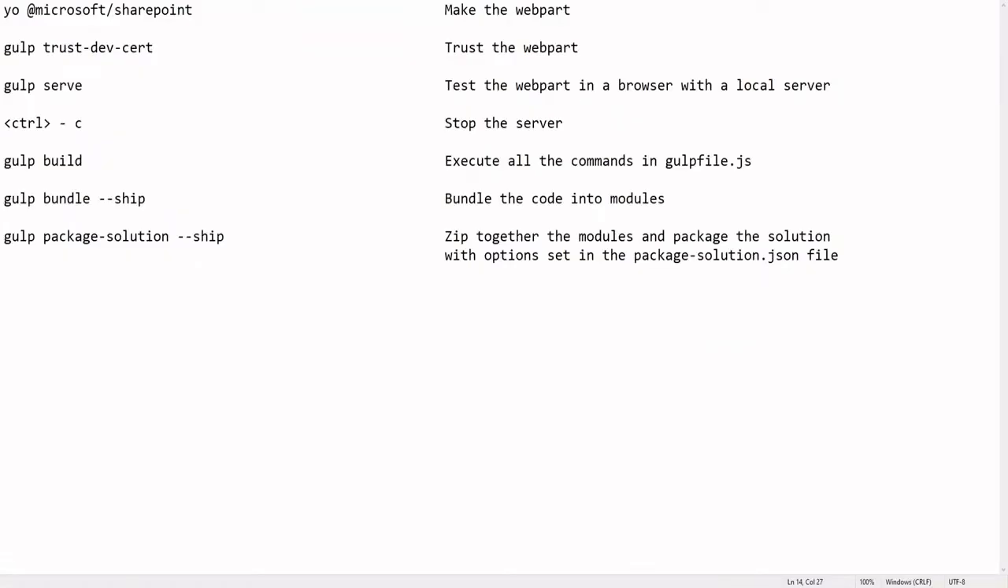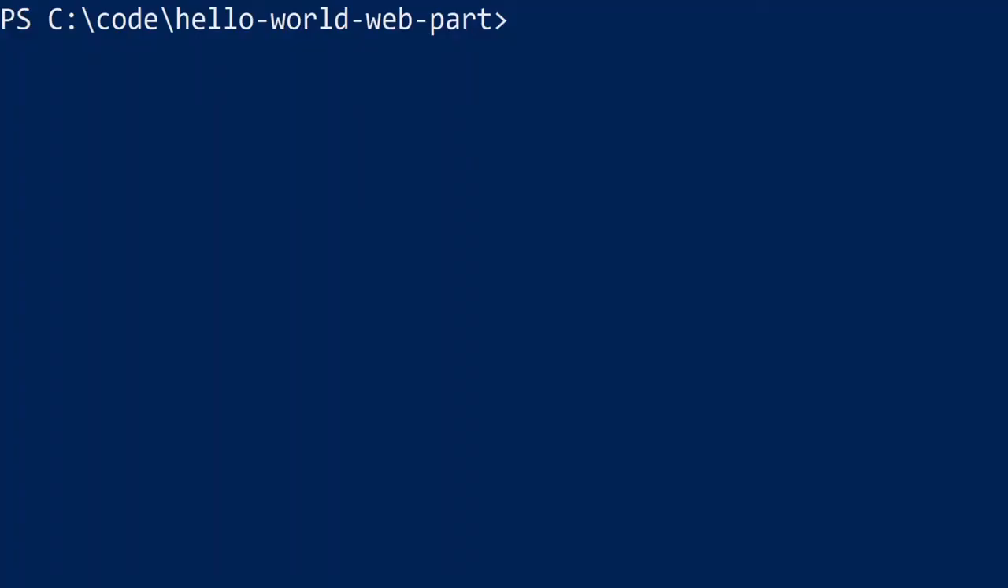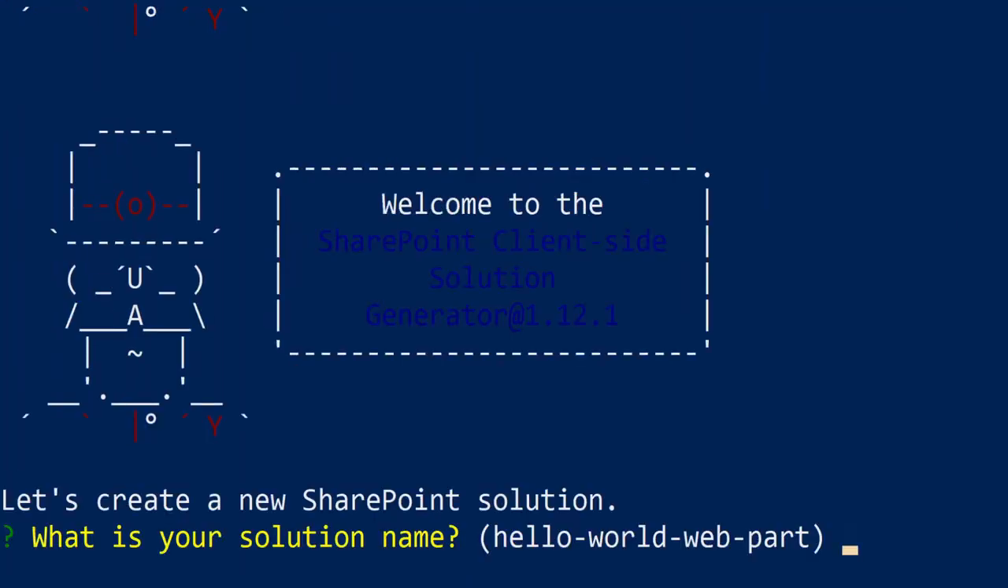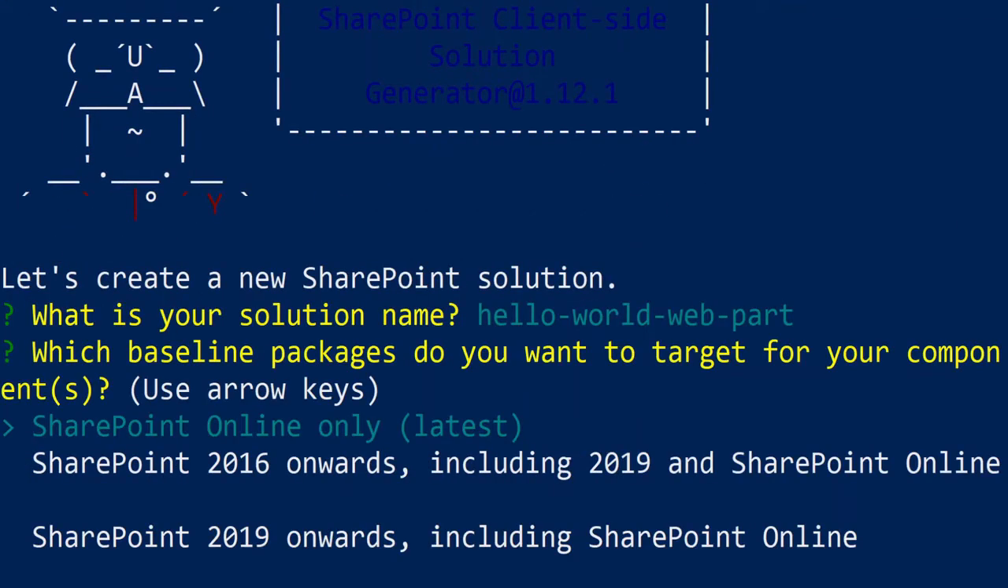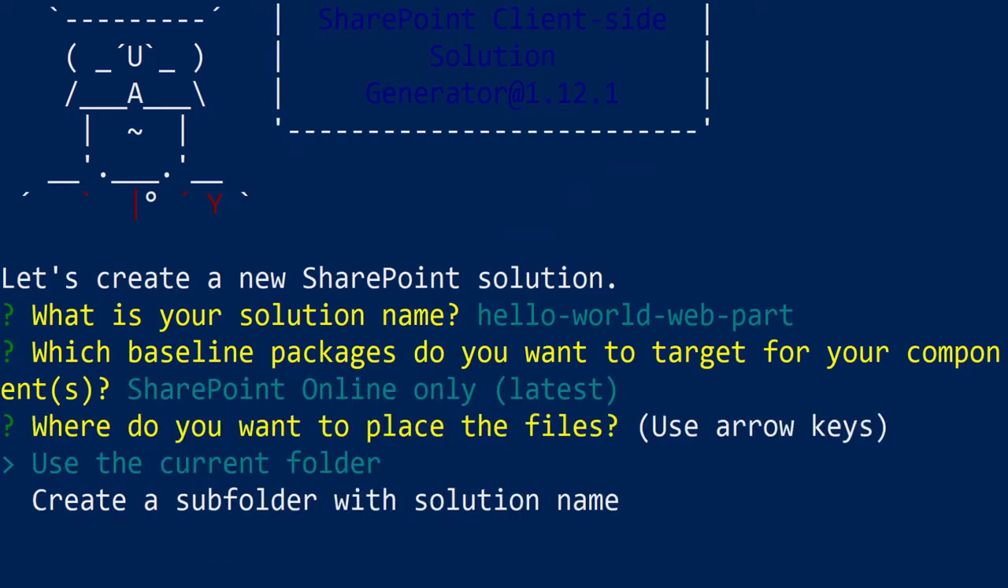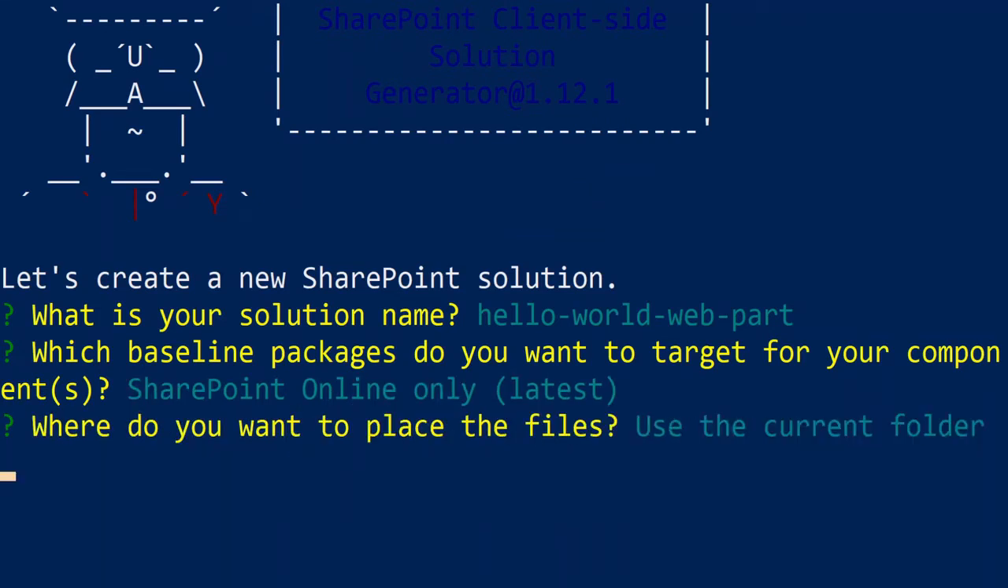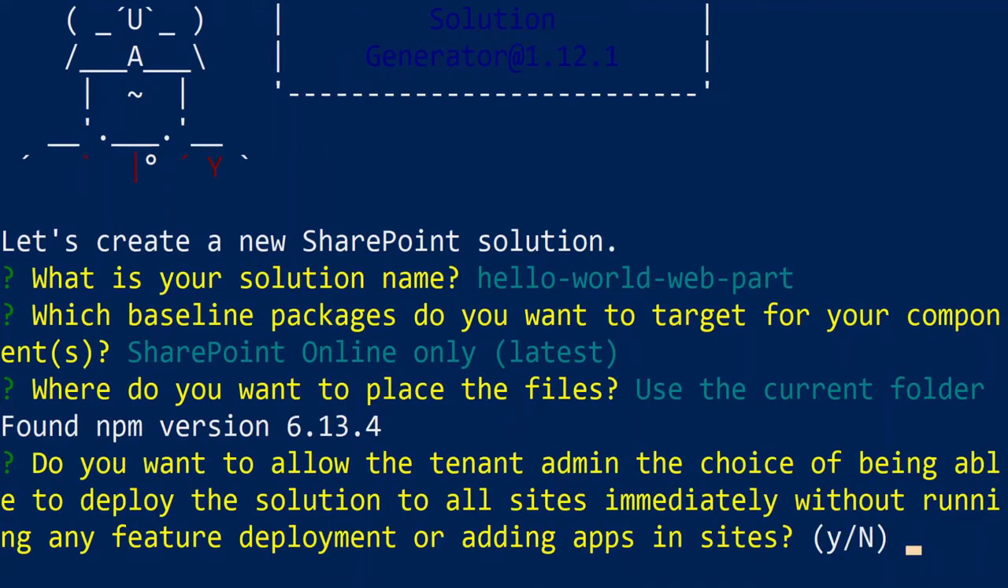With our development environment installed, let's make the Hello World web part by executing the following series of commands in a Windows PowerShell. Default, SharePoint Online, use the current folder. I'm only going to deploy this to a site collection, not the full tenant.